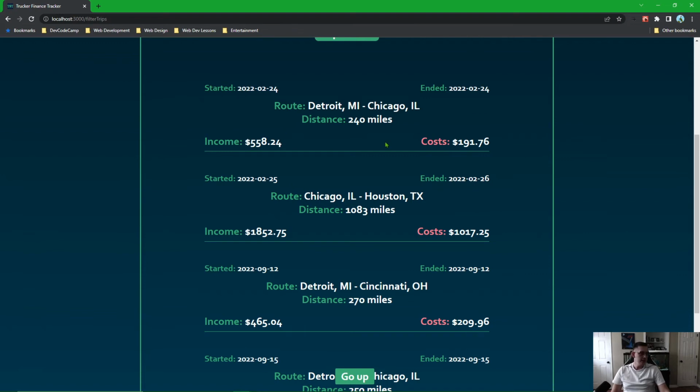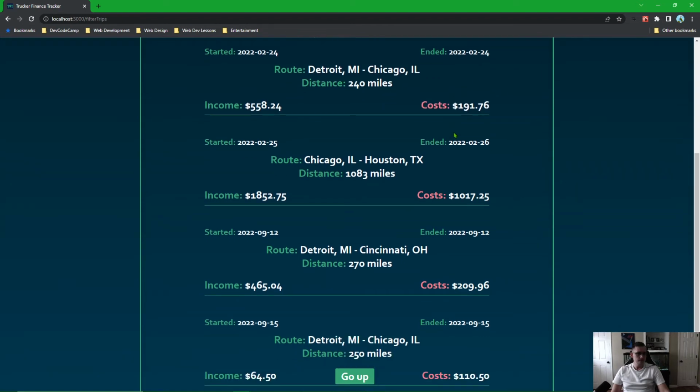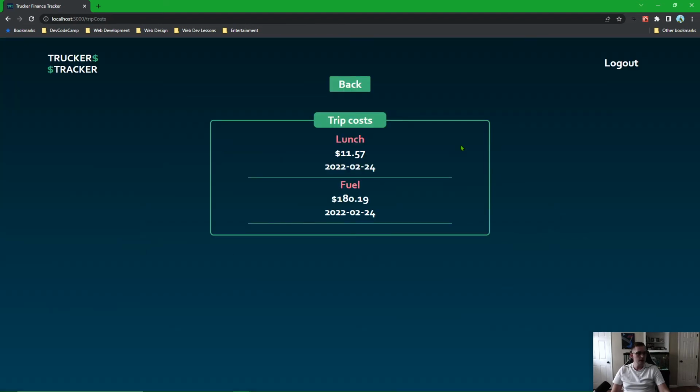But we can see the total cost for this particular trip, for example, whenever the trip has some cost. If the trip doesn't have any cost, nothing will be displayed here. And as you see, this text is interactive. That means that we can click on it and that's gonna lead us to another page. So let's go ahead and do that.